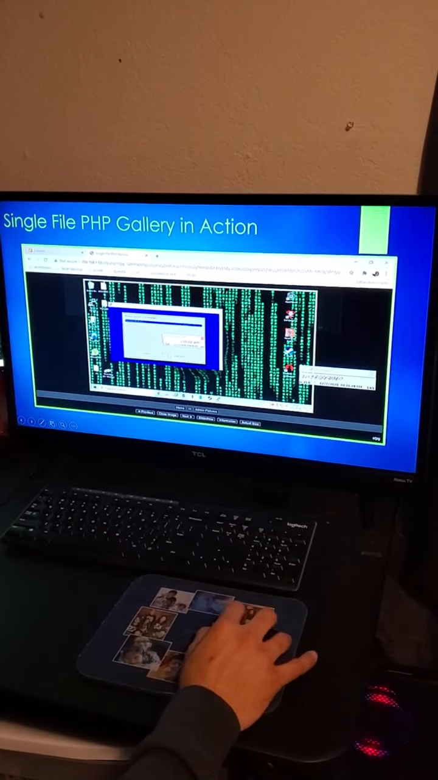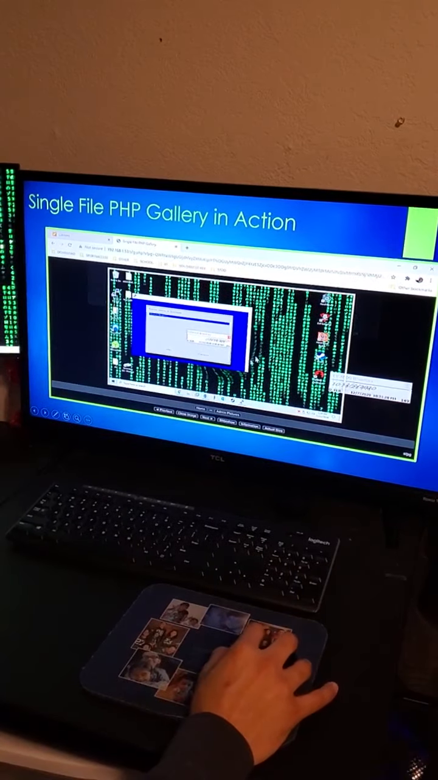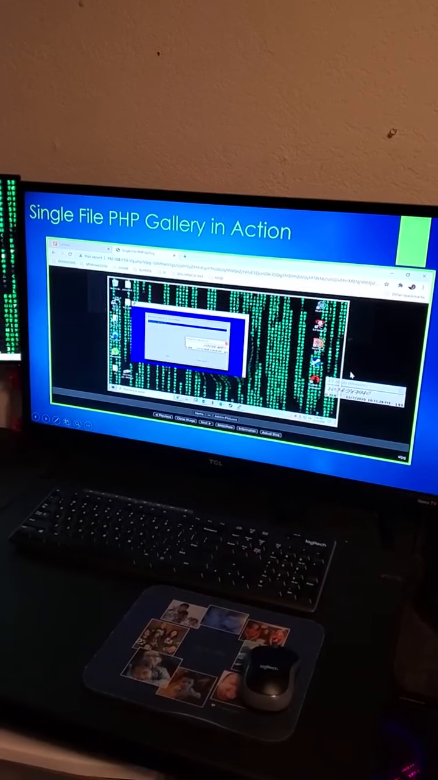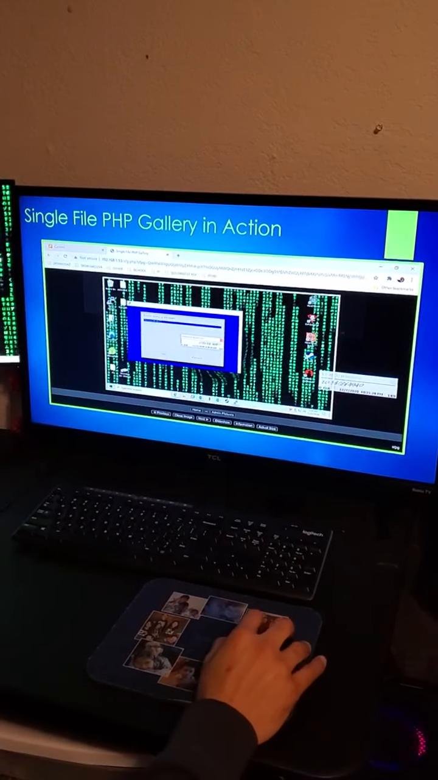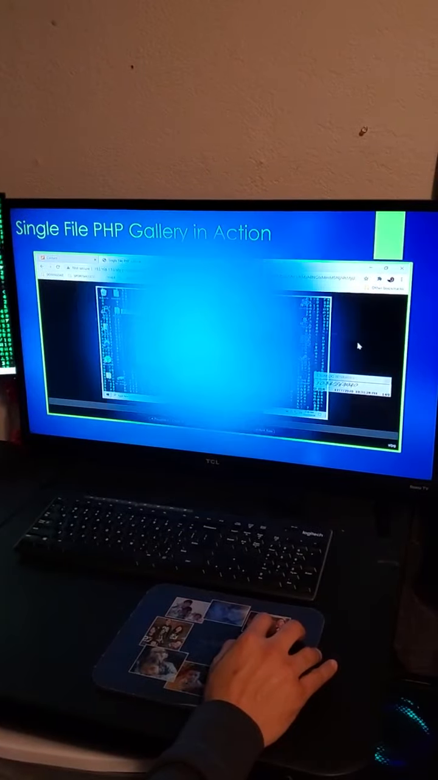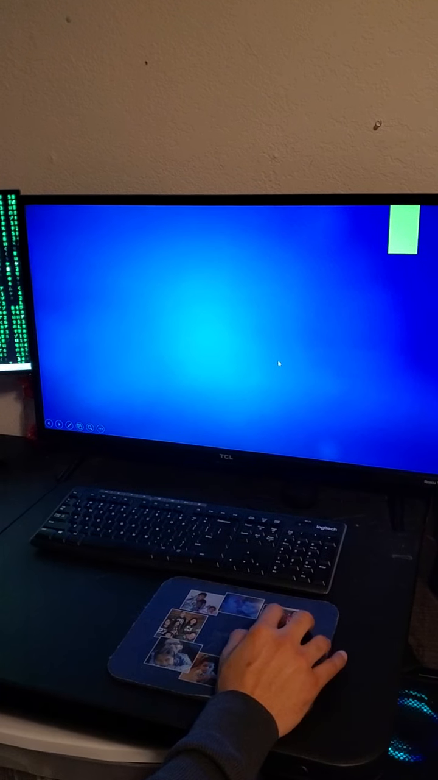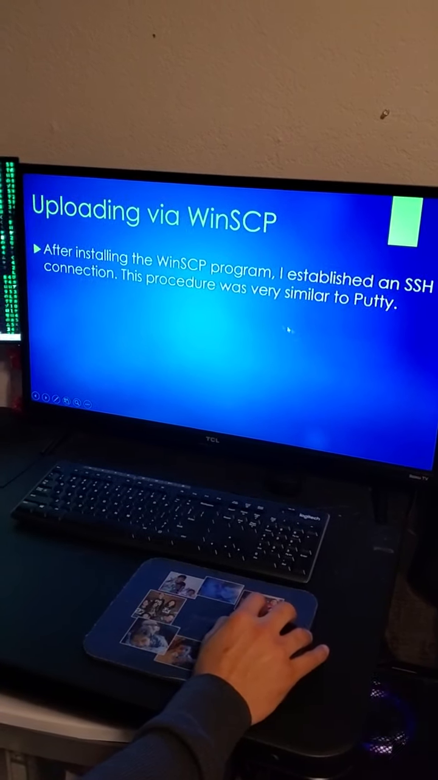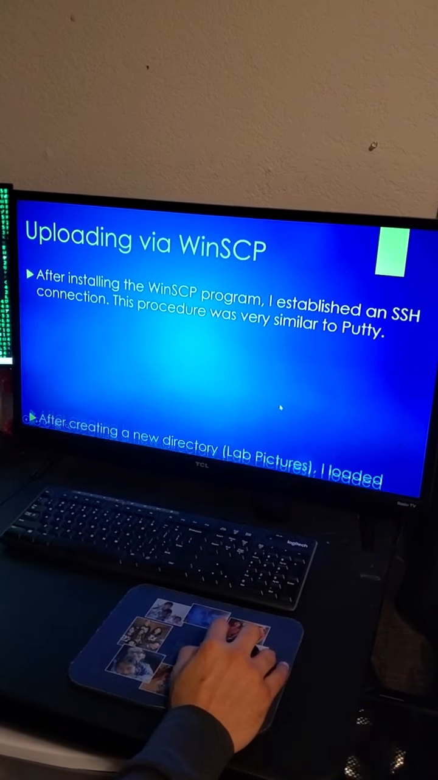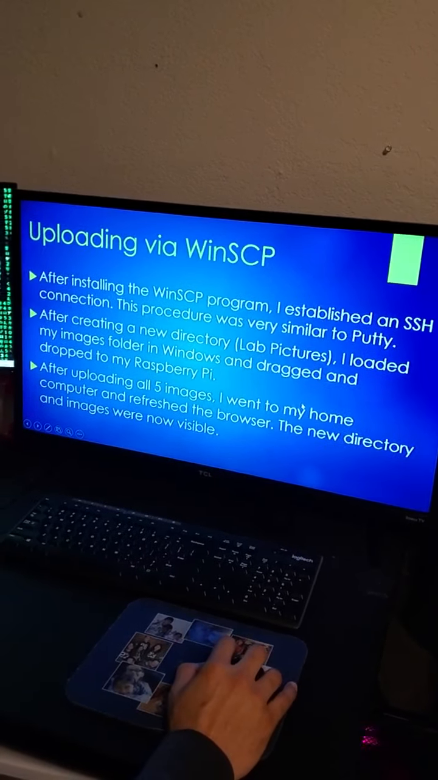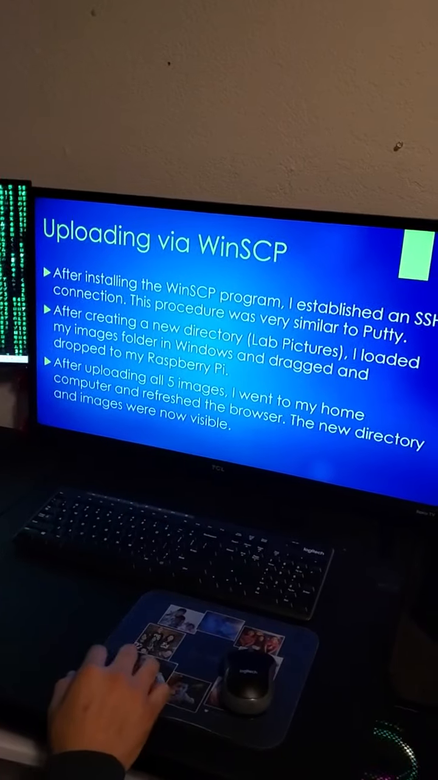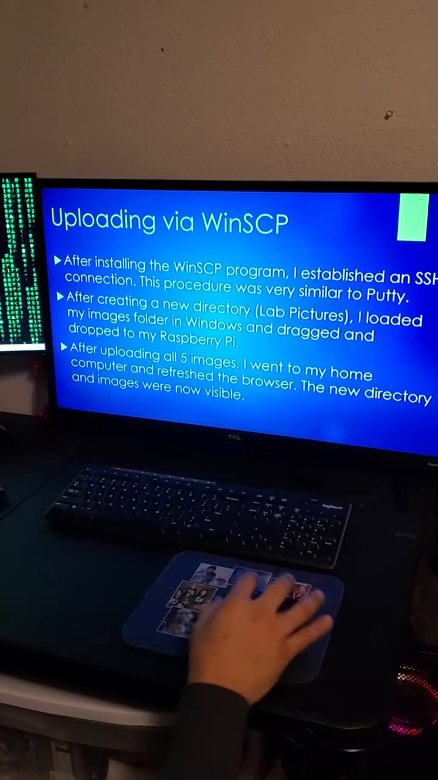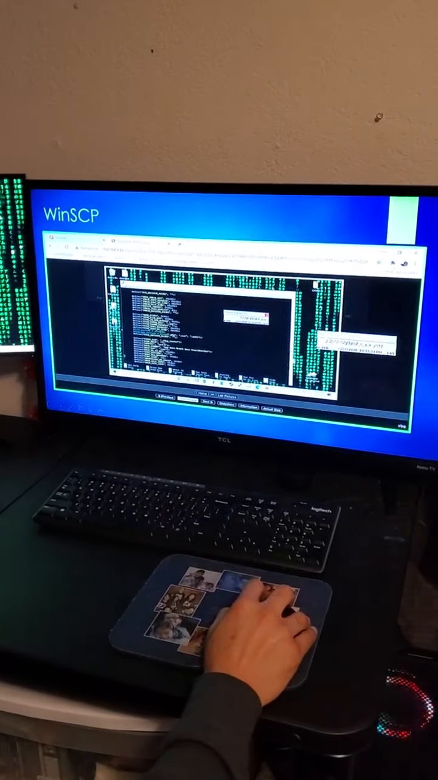And here we go. Okay, this right here is just an image of the single file PHP gallery actually working. As you can see, it's just a simple image of one of the lab pictures I took as I went through here. Uploading via WinSCP. WinSCP is pretty straightforward. Like I mentioned, I'll show you how it works. There's not really anything to it. You connect to your Pi. You'll see one side shows your desktop. If you've ever copied anything onto a USB, you know how to use it. And here we go.